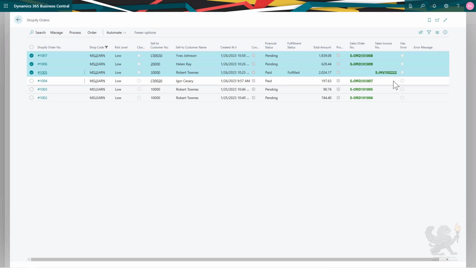And now I can process these Shopify orders based on what they require. So for the first two lines, I first would like to ship, maybe instruct people in the warehouse to do the warehouse shipment, while for the third line, I just want to post the invoice in Business Central. You see, that's very important when creating sales documents. So the fulfillment status will result in sales orders or sales invoices, as you can see here.